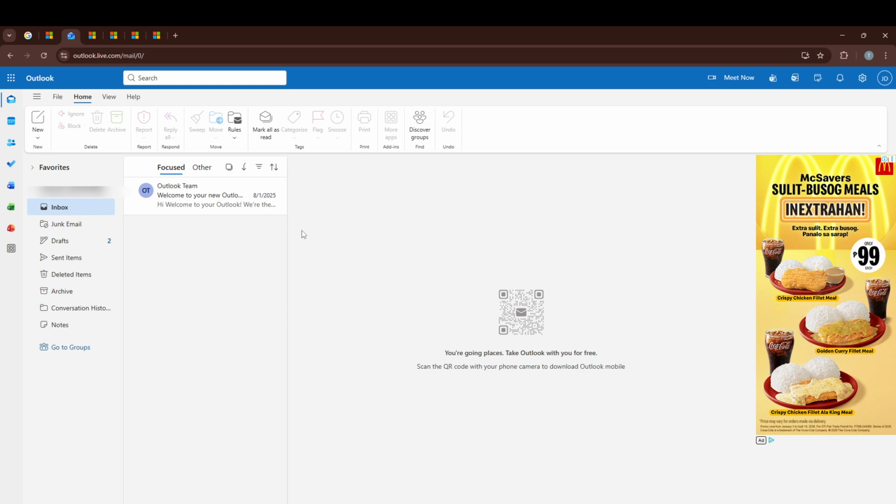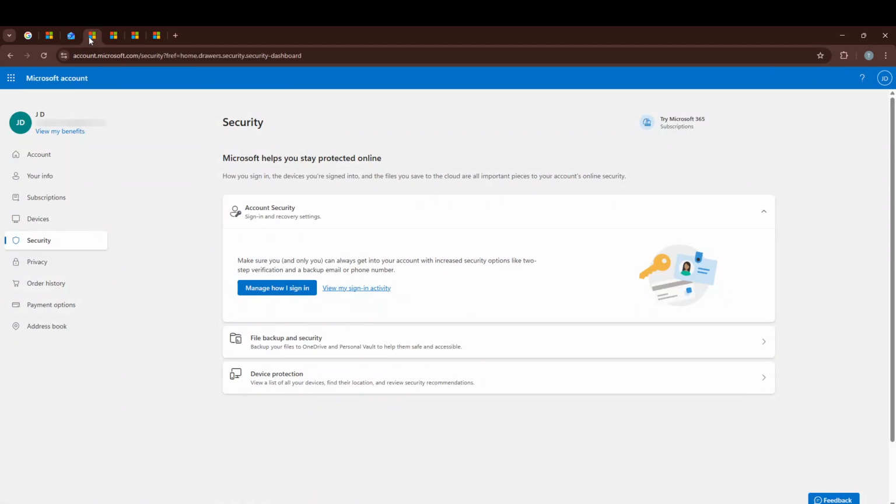Next, look to the top right corner of the page and click your profile picture or the circle with your initials. In the menu that appears, choose My Microsoft Account. This opens your account hub in a new tab, where your profile, subscriptions, and security settings live. If you ever get lost, this hub is the central place to manage everything related to your Microsoft account.